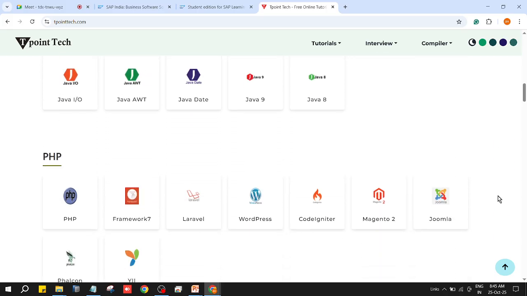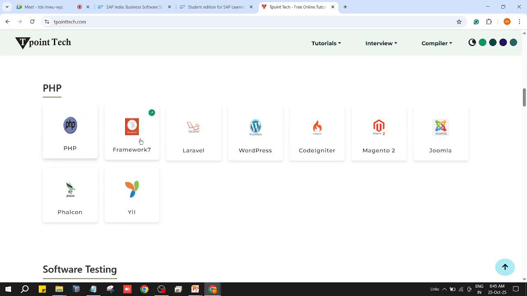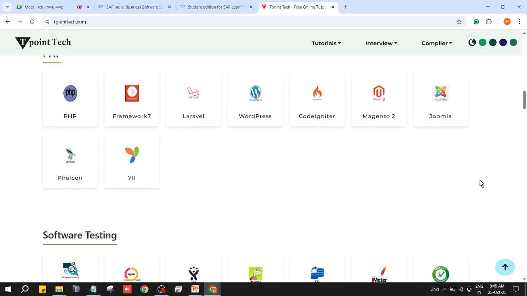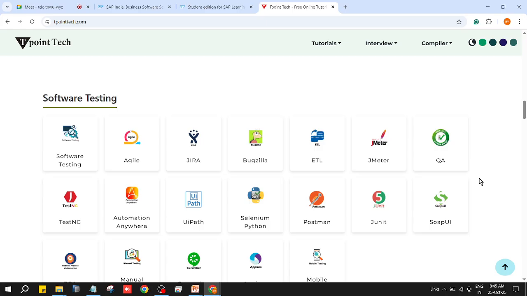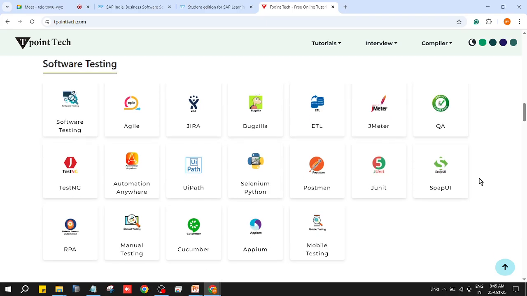So you can go through Java. This is related to the PHP framework. PHP is used for web development. So all these are programming languages, right? Yes. Programming languages. And moreover, these are mostly software testing related.